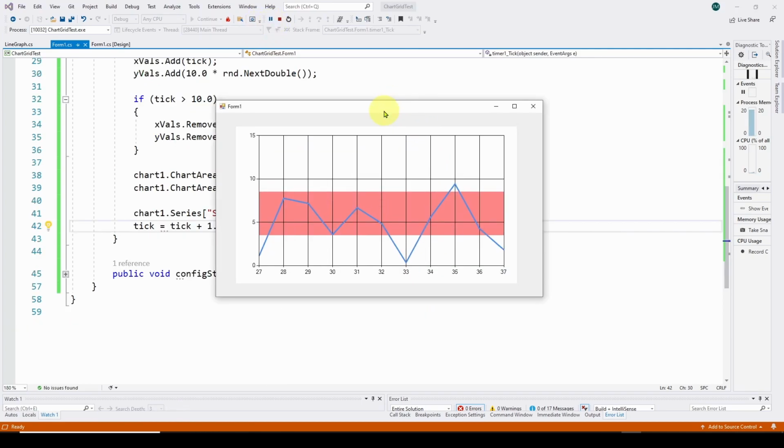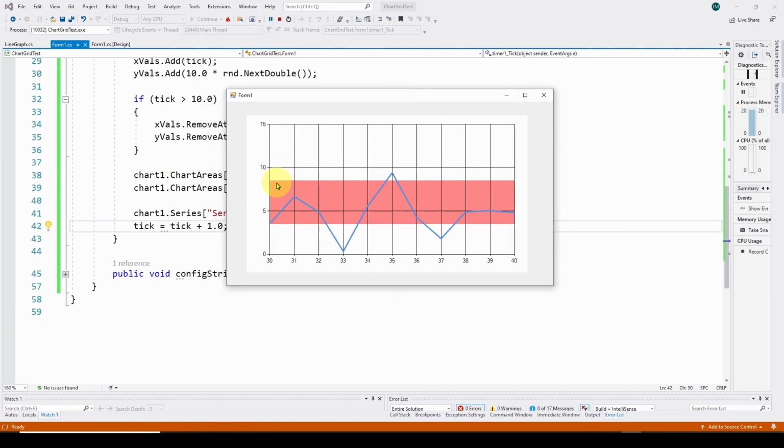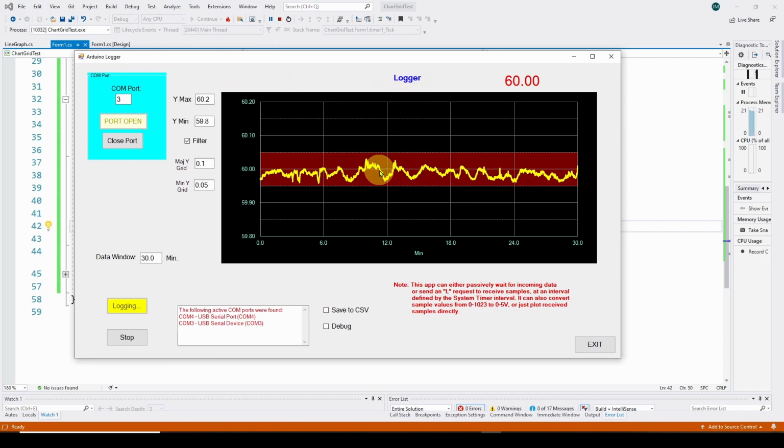Now, the next thing I want to talk about is what's called a strip line. You can see in this chart I've got this reddish pink area that's highlighting an area of my chart. So why do you want this? Well, previously we did a logger application where we're measuring the system frequency of your power company, the frequency of the voltage at your wall outlet. And we said that it normally ranges in a very narrow range of about 59.95 to 60.05. So it provides a very nice visual indication of the typical normal range of frequency. At a glance, you can see if it goes outside, hey, something's going on.